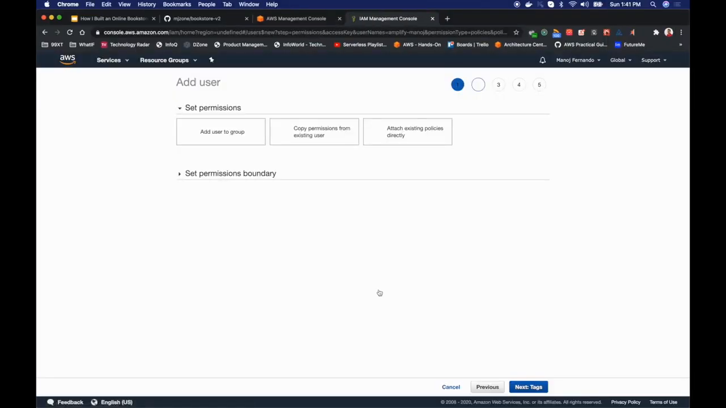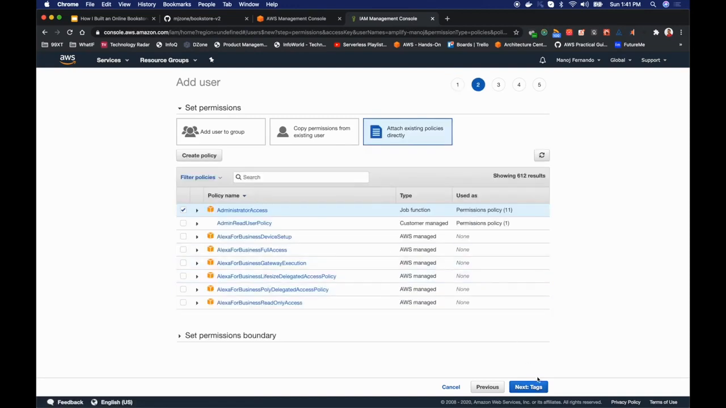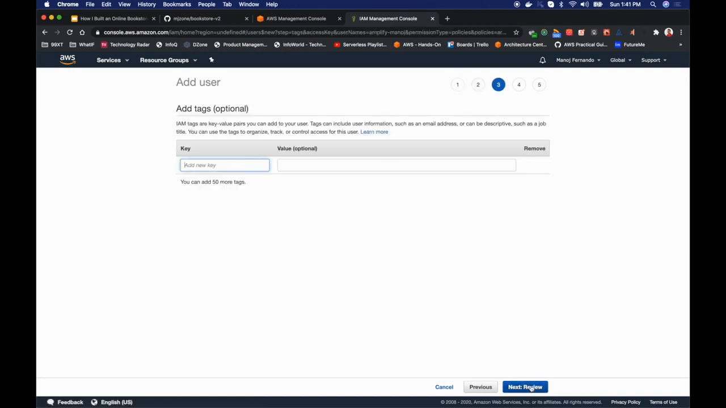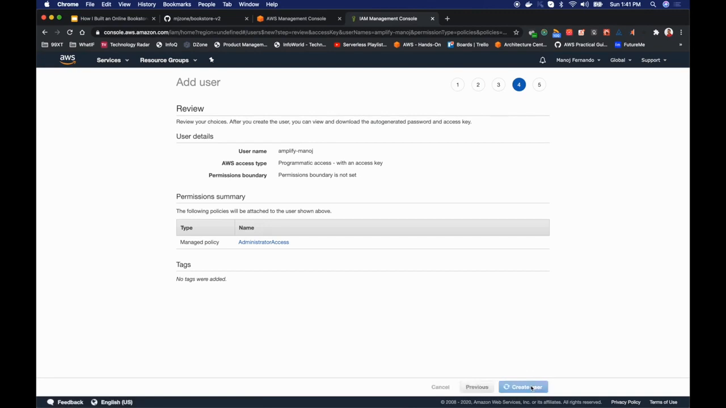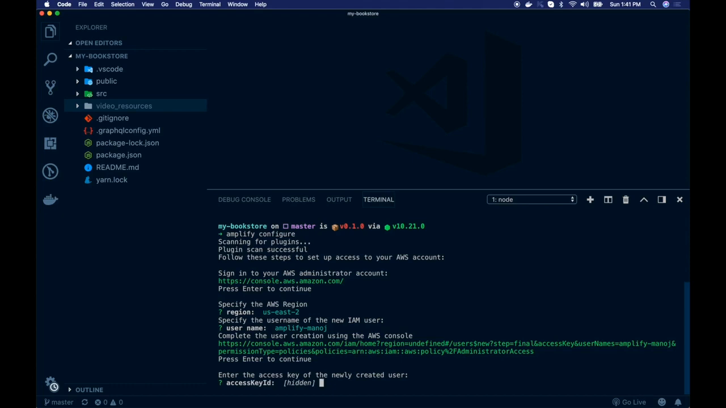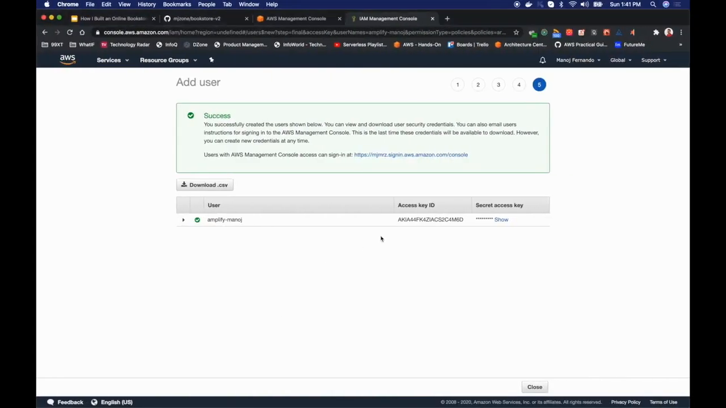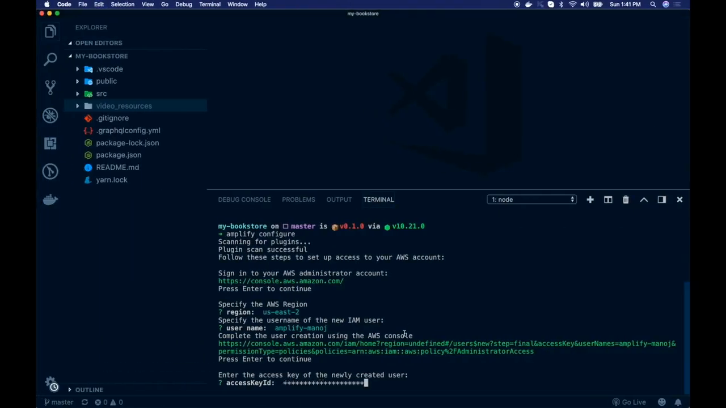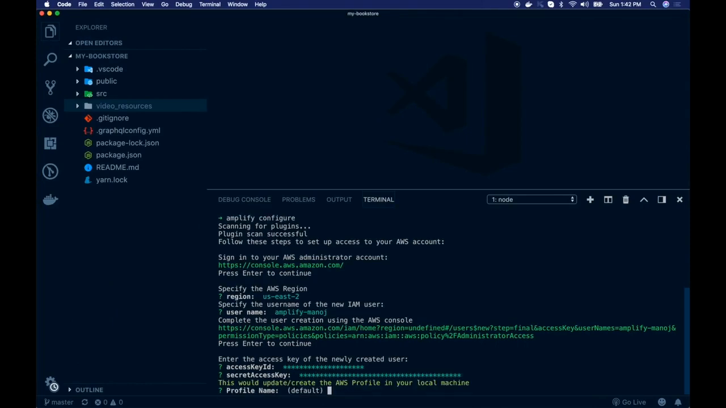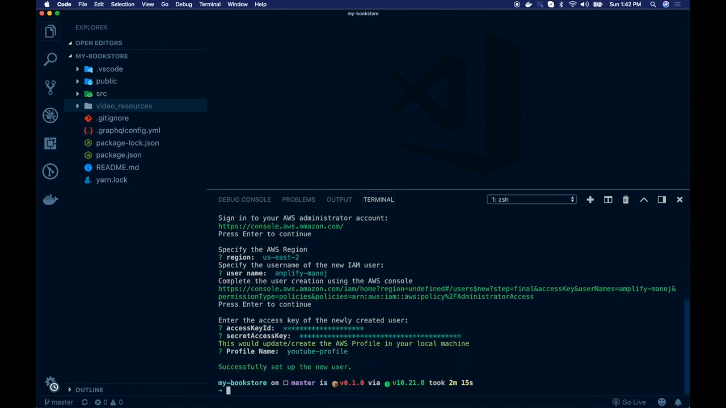Click next permission. Administrator access is by default selected. Review and create user. Hit enter again. You have to add the access key and secret access key. I'll add the access key here and I'll add the secret access key of the camera. Okay, hit enter. Then you can provide a profile name. I type YouTube profile. So that set up a new user.